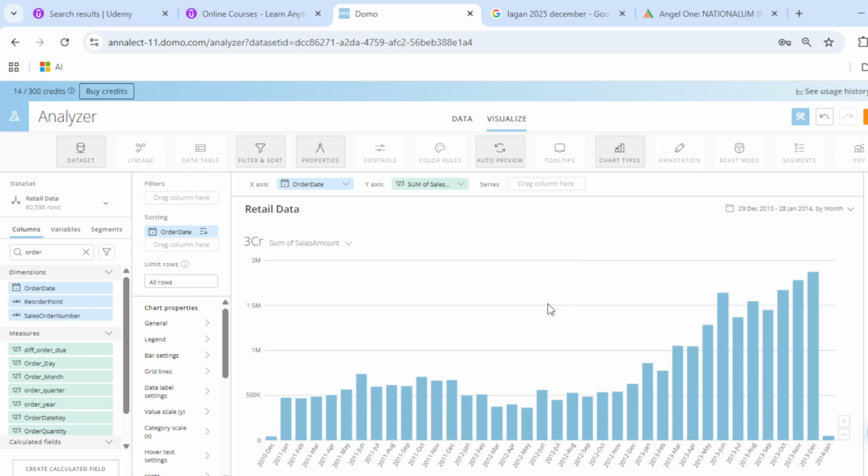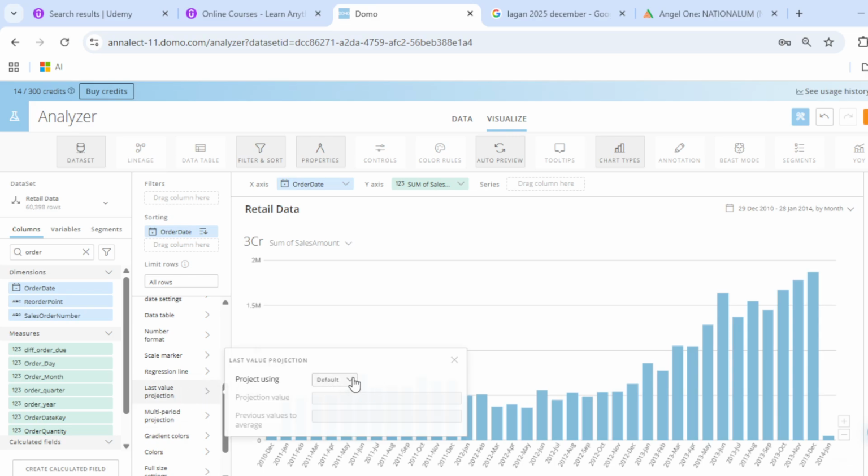Now using projection, I want to predict what could be the sale in 2014 Jan, or what could be the sale in 2014 Feb, March, like that. For that we have last value projection and multi-period projection. There are two things we have. Let's start with last value projection. Last value projection means we project the last value of this chart.